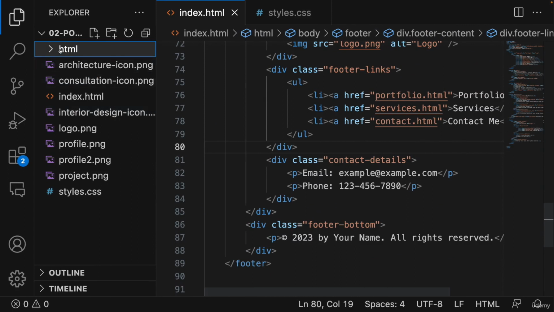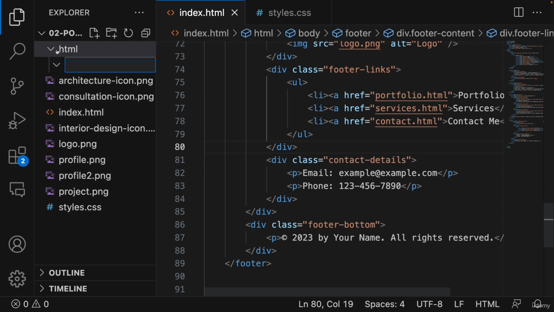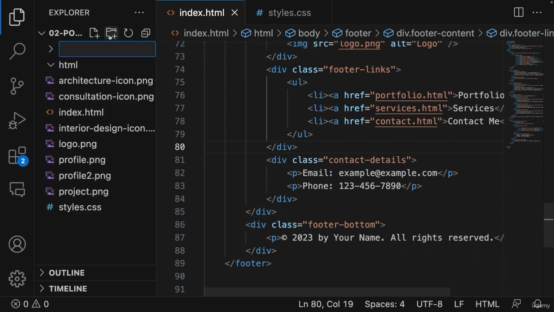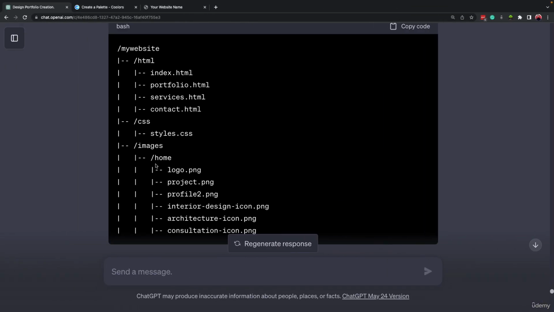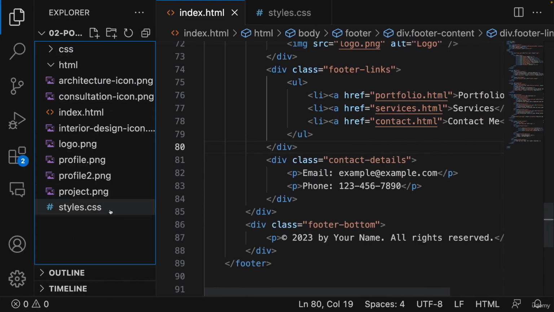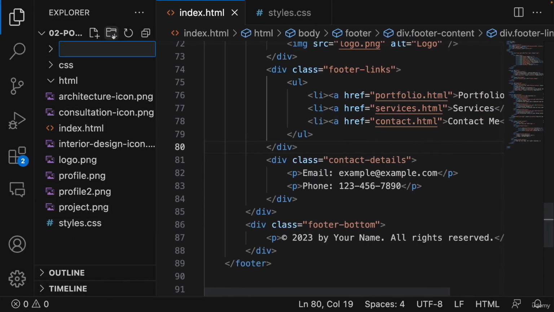Now, pay attention here. I have selected HTML. If I create a folder, it will create a folder inside HTML. I don't want that. I want my CSS folder to be here. So I'm going to select the main area and again, click on create folder, paste CSS. Here we have images. Again, I'm going to select the whole area, create folder and images.